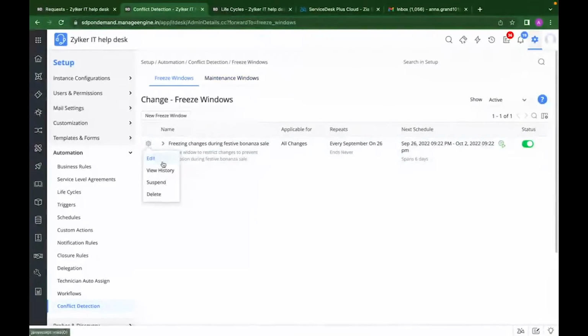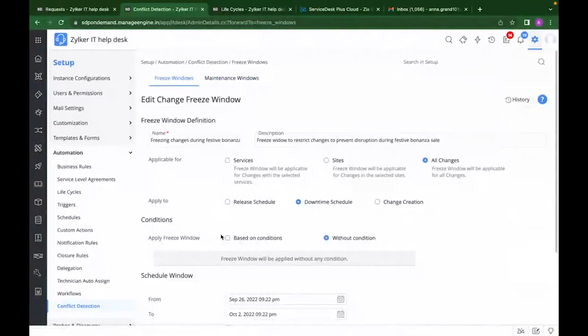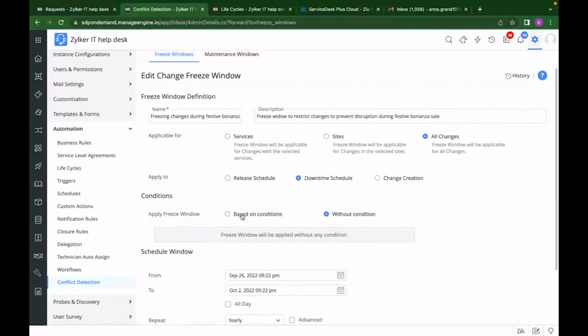Freeze windows are used to restrict different change processes to your production environment. And you can set up freeze windows on critical days, on holidays, or during the end of the financial year, and so on. And this feature would have helped Zilker a lot, right? And as you know, the website outage issue occurred during the festive holiday season, right? So Zilker could have easily configured such freeze windows.